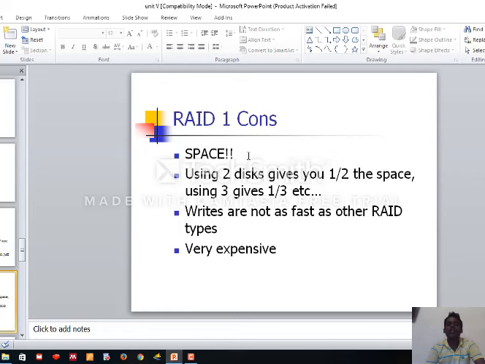Here the problem is the space. If you are going to use 2 disks, you have to use half of the space. If you are going to use 3, you have to use 1/3 of the disk. Simply, if you are going to use 1 disk, you have to take a copy on 1 more disk. So you have to double the number of disks you are going to use. Writes are not faster, as per the write types, and it is very expensive. Your space keeps on increasing. Whenever I take multiple disks, the expense becomes high. So it becomes very expensive.